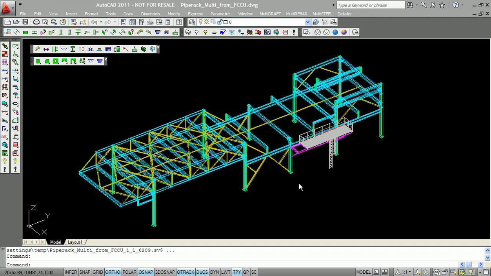The structure we're looking at here is a pipe rack. It's very typical of the kind of thing that Multisteel would be used for in the oil, gas and process industries. What we're going to look at is how we convert this 3D model in AutoCAD, generated with Multisteel, into PDMS, how we can translate or transfer this model straight across to PDMS.